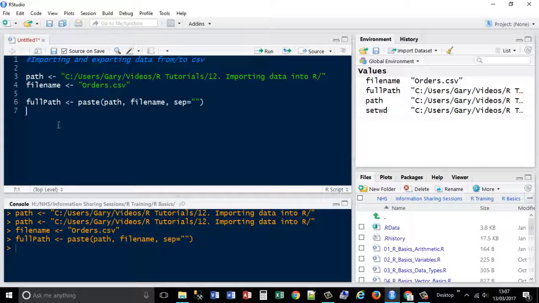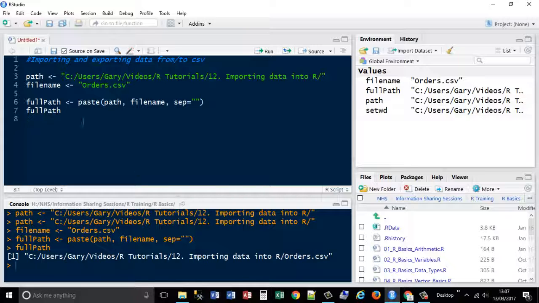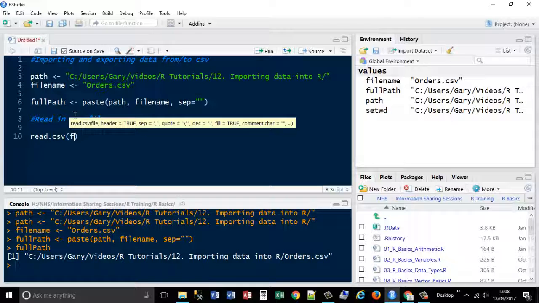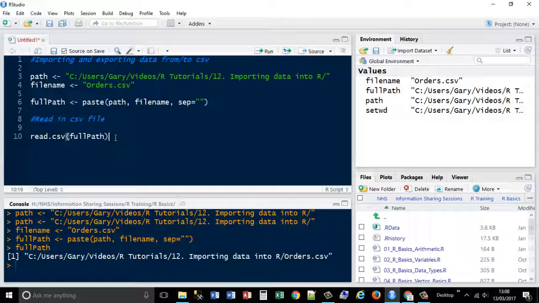Let's have a look at the full path. Let's just return that, so we'll print that out into the console window. Yep, so now I've got my full path. So now to read in the CSV file, I'm going to use read.csv, and I'm going to just use the term full path. Otherwise I'd have to specify all this in my read.csv command.